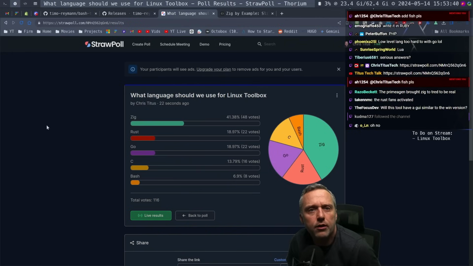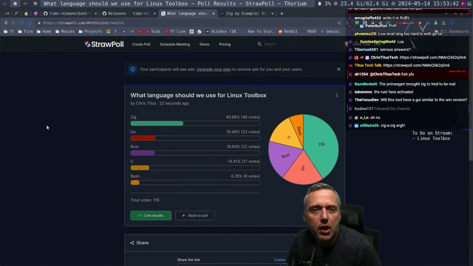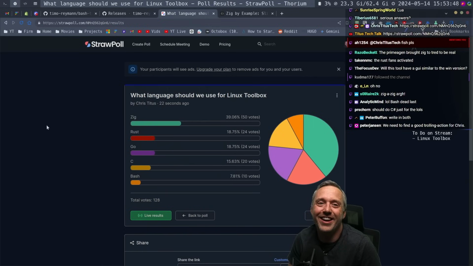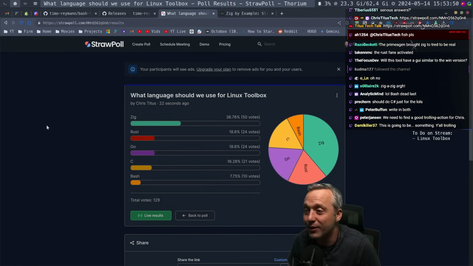Let it go for a couple minutes here. The Primagen bot, Zig to trend to be real. The Rust fans activated. Rust is up there.